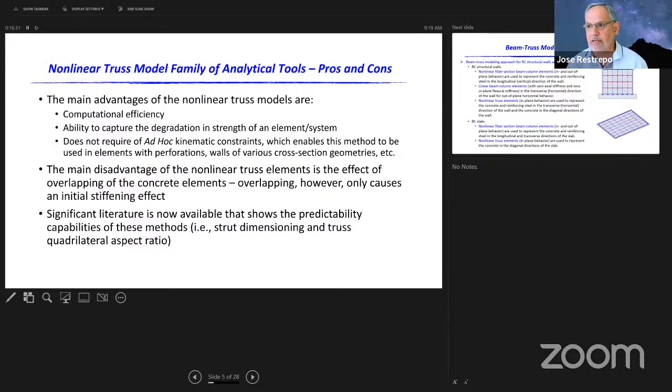They are more like a quadrilateral, which enables the method to be used in walls with perforations or walls with various cross-section geometries: C-shaped walls, Z-shaped walls, flange walls, all kinds of things, with or without perforations, which is what we often find in practice. So mainly plane stress elements. And that's what the target is.